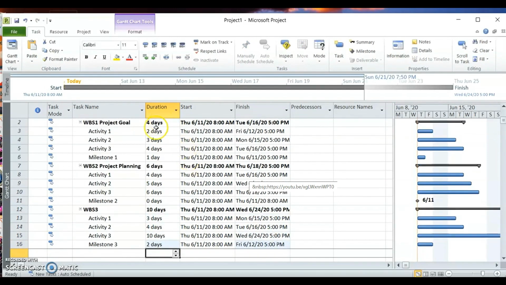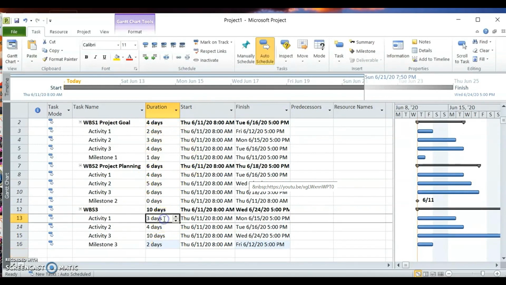Okay, so once you have filled in everything, once you change the days and all that, the question mark is no longer there. So it means that your project will now be automatically calculated on all this. If there are still question marks, it means that you have not confirmed the duration for that activity.